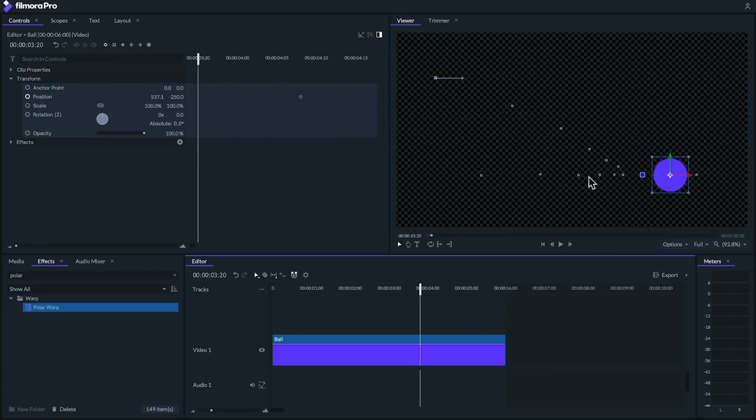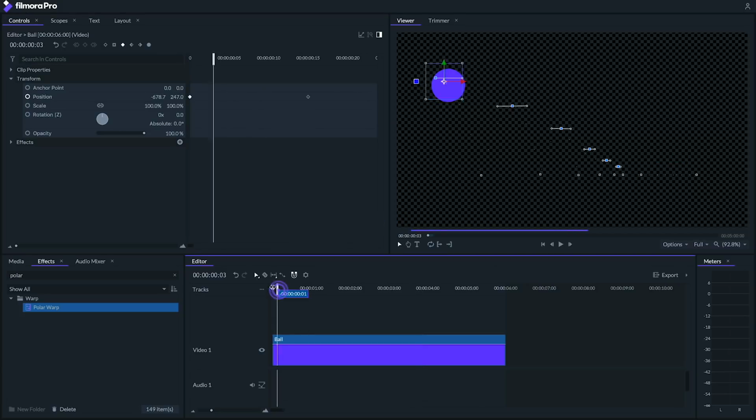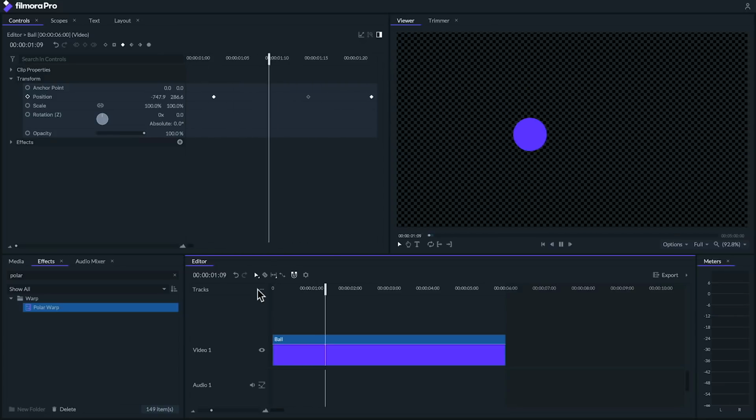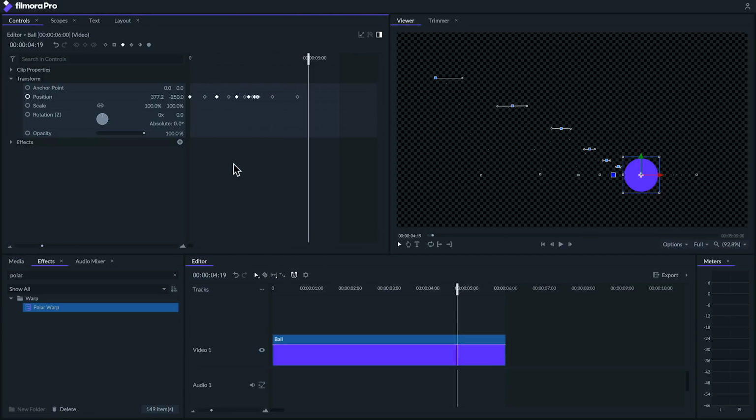The ball is moving way too fast when it goes in the air, and we want it to slow down when it reaches the top of these arcs. So to fix that, let's select all the keyframes where the ball is in the air by once again holding Command or Control, and then we'll do a right click in the controls panel again and go to Temporal Interpolation Smooth. Let's take a look at that. Much better.